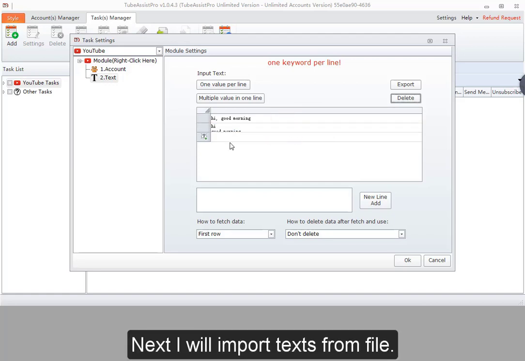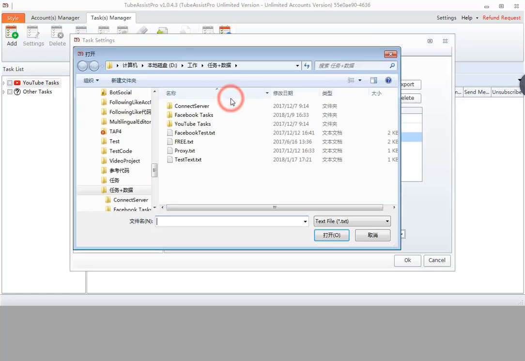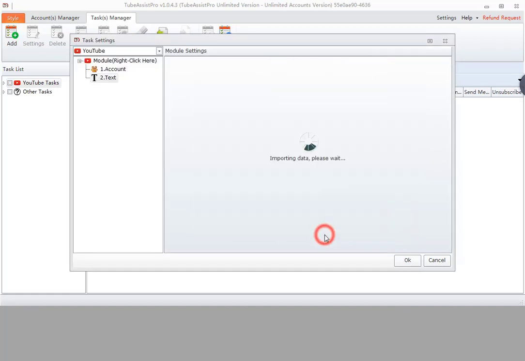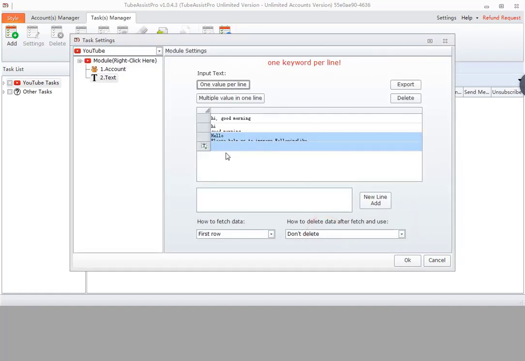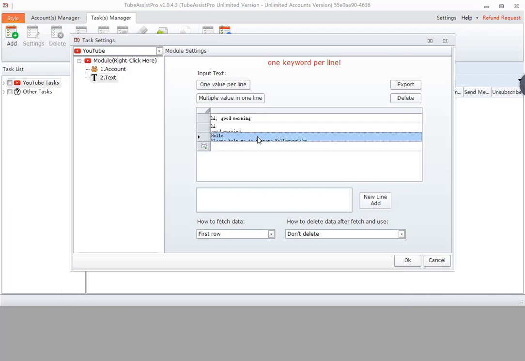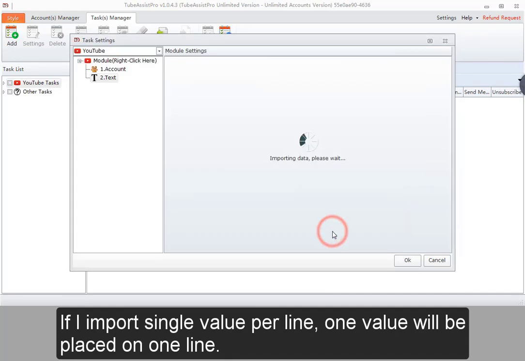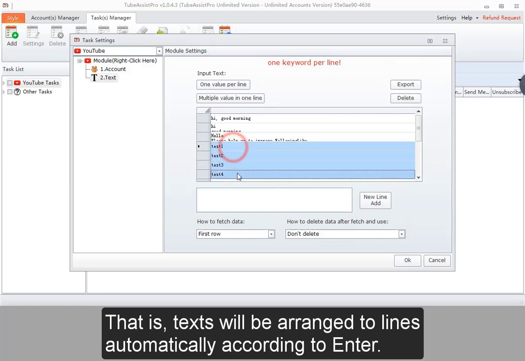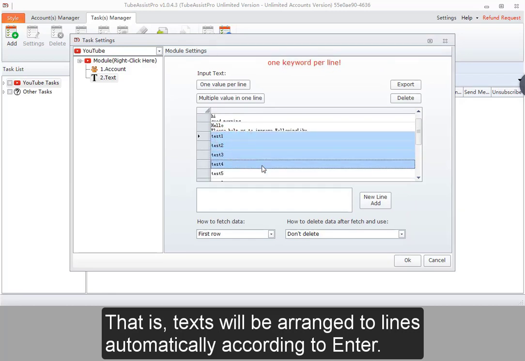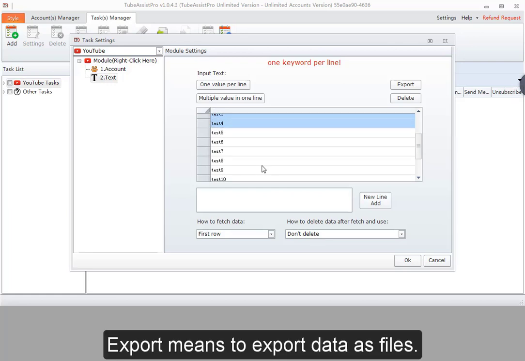Next, I will import texts from file. If I import multiple values on one line, the text will only be placed on one line and will stay the original format. If I import single value per line, one value will be placed on one line. That is, texts will be arranged to lines automatically according to enter. Export means to export data as files.